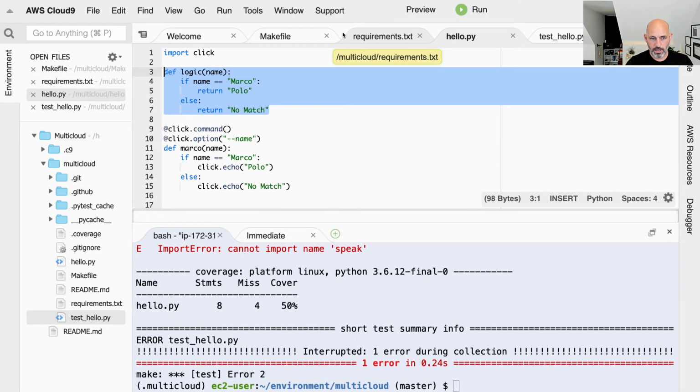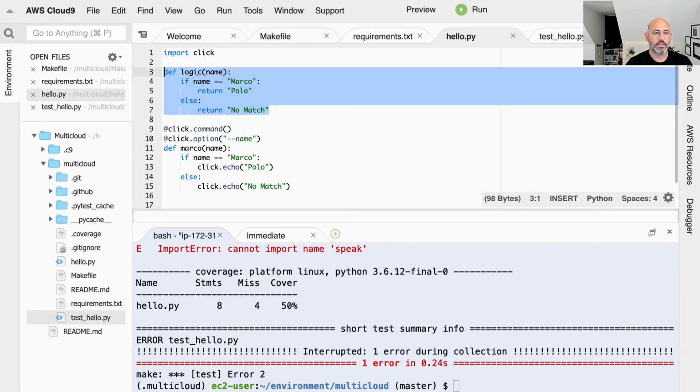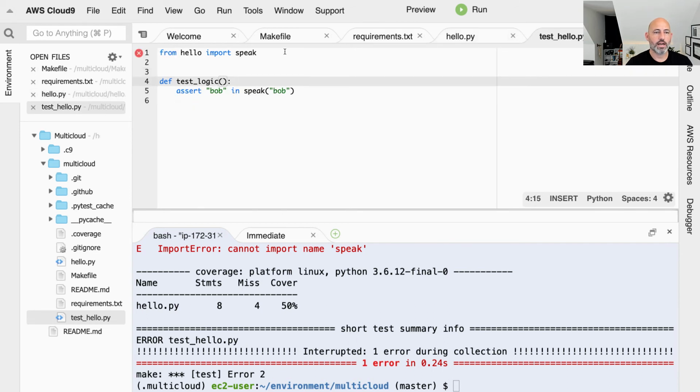So what I'm going to do now is I'm going to go back here. I'm going to say test logic, and what we're going to do is, in fact, assert a couple things. So we'll say, for one, that this, we'll say from hello import logic.